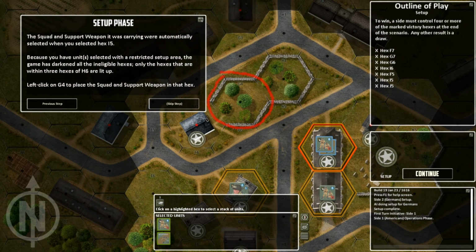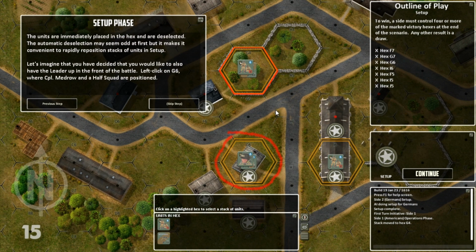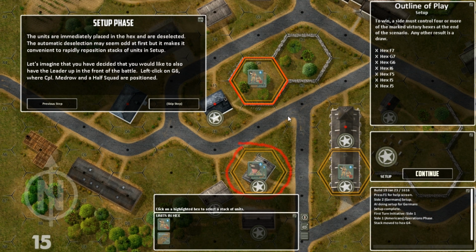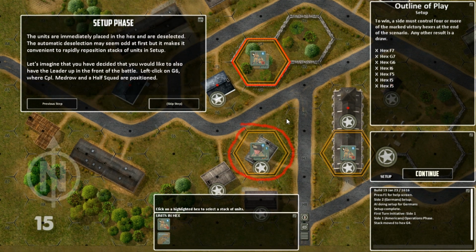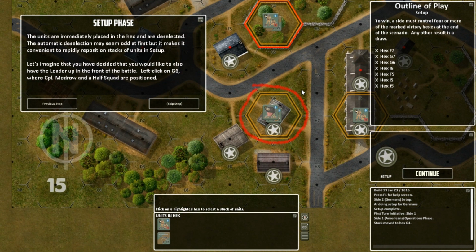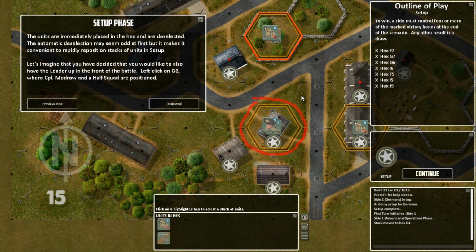Left click on G4 to place the squad and support weapon in that hex. There we did. Units are immediately placed in the hex and are deselected. The automatic deselection may seem a bit odd at first, but it makes it convenient to rapidly reposition stacks of units in setup. Let's imagine that you've decided you would also like to have the leader up front in the battle. So left click on G6 where Corporal Medro and the half squad are positioned.